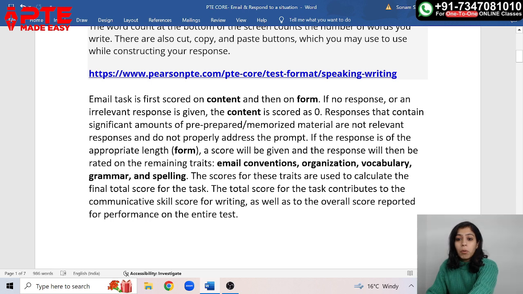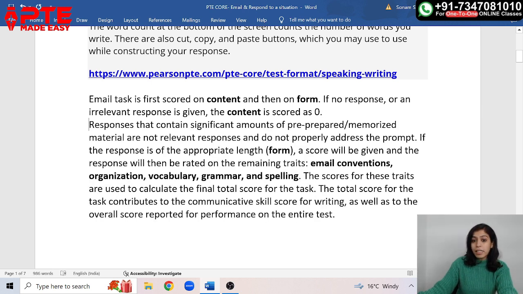Another thing: responses that contain significant amounts of pre-prepared memorized material are not relevant responses. This is what Pearson has clearly mentioned. So those who look forward to memorized material or templates, please beware. Such responses do not properly address the prompt. Obviously, when you are using a whole template, how will you be able to answer an email? Because every email is going to have a different situation, a different question. You have to answer as per the demand of the question. And if you're using some memorized template, you will not be able to do so.